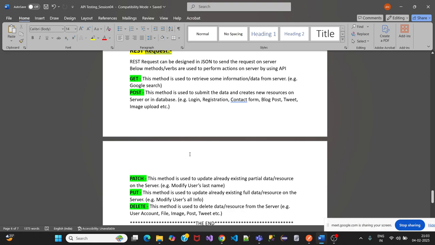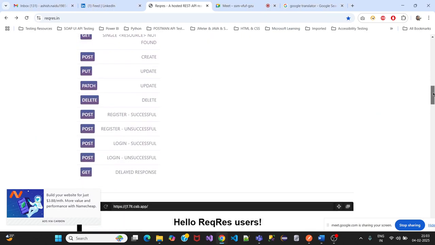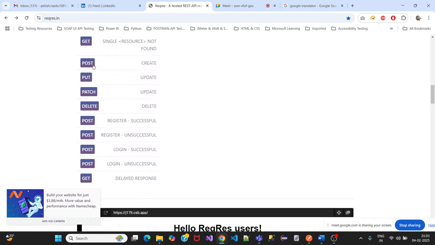These are the main methods which we will find in RESTful services. As a tester, we will not be going out of these in order to test anything. We will be only using get, post, put, patch, and delete. That is all we will be using, and that is all you will be finding in this website. See, we have get, we have post as well, we have put, we have patch, and we have delete, and again we have some posts and one of the get requests.